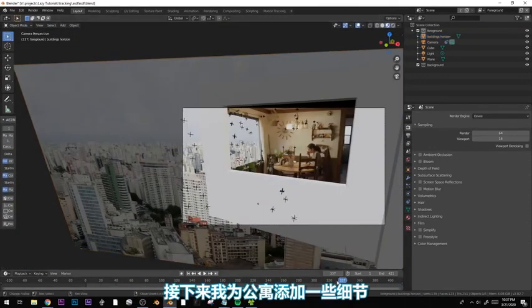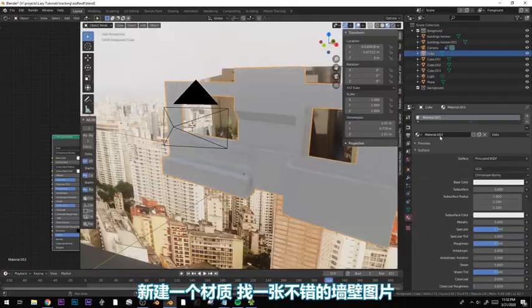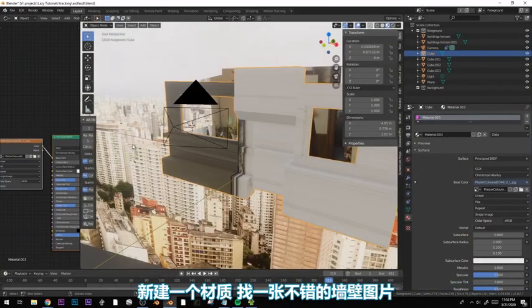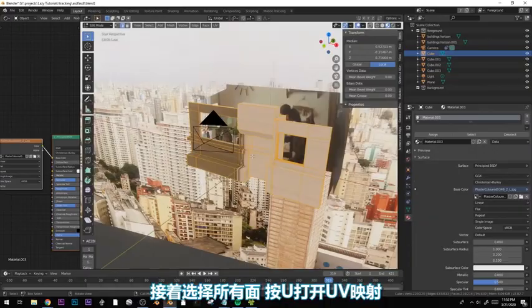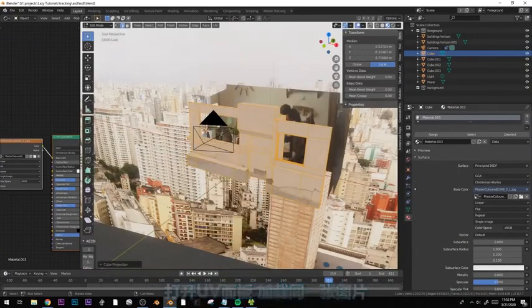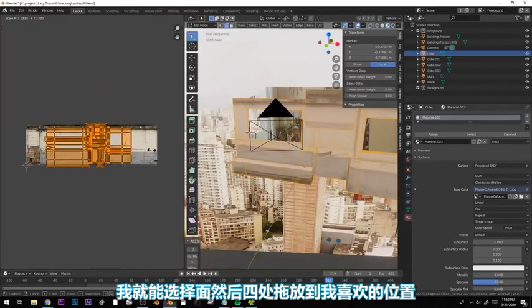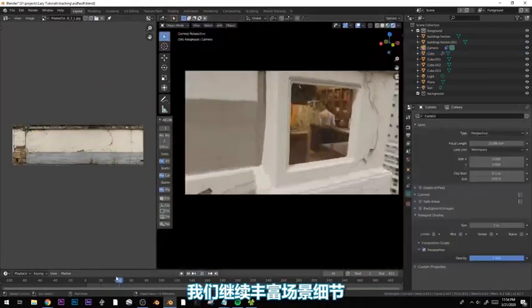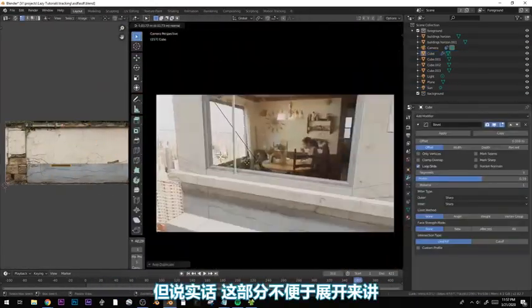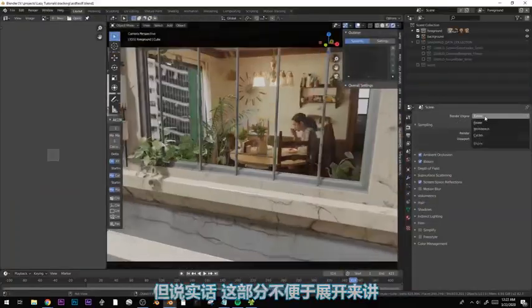Next I'll block in the apartment details a little bit. I'm going to create a new material with an image texture and load in a good wall image. Next I'll select all the faces and hit U, Cube Projection. If I open up a UV panel, load in that same image, I can select faces and drag around the ones that don't work until I like it. We're at peak, draw the rest of the owl here, but honestly this part was a slippery slope to begin with. So there you go.